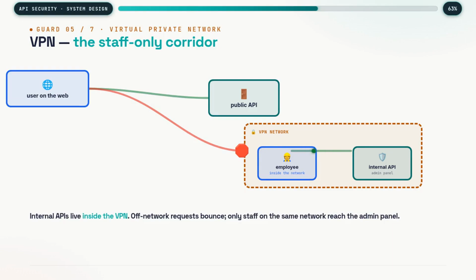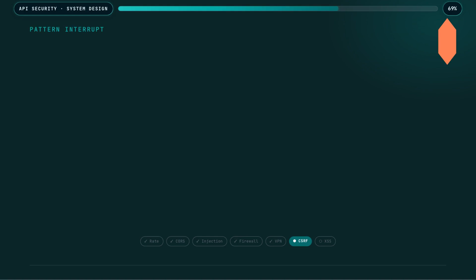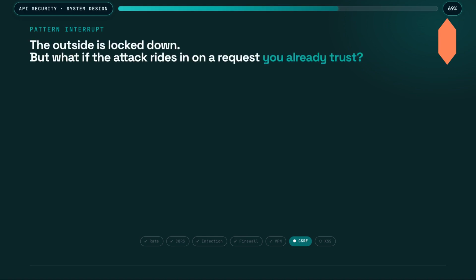Think of an admin dashboard. Its API is only reachable by employees on the company VPN, everyone else bounces. So far we've locked down the outside. How much, which origin, clean input, filtered traffic, private networks. But what if the attack doesn't come from outside? What if it rides in on a request your system already trusts?